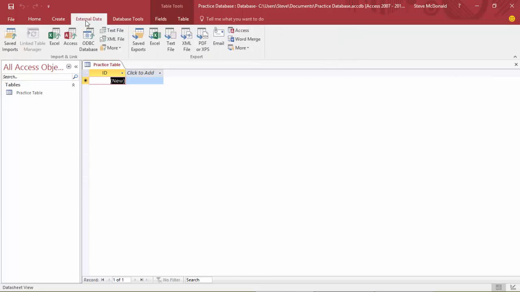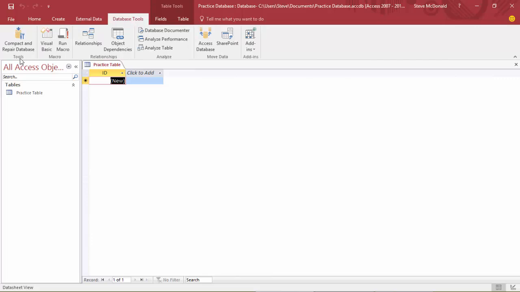Then there's external data. For instance, the most common would be importing a spreadsheet from Excel that you want to turn into a database. Then you can go to here and import an Excel spreadsheet using this link. This section here is for importing, and this section here is for exporting as various things. You can export it to Excel, you can export it as a PDF, and obviously many more options.